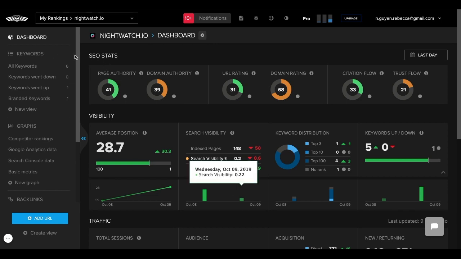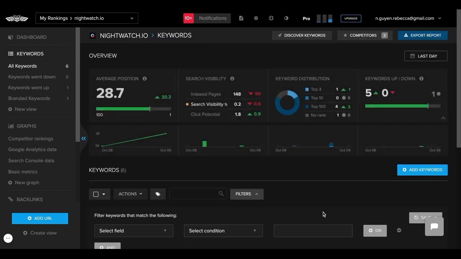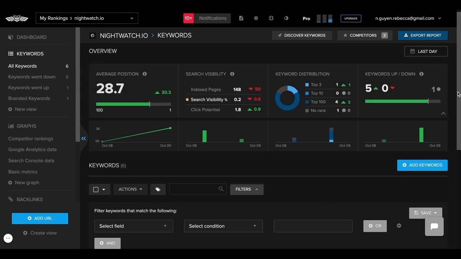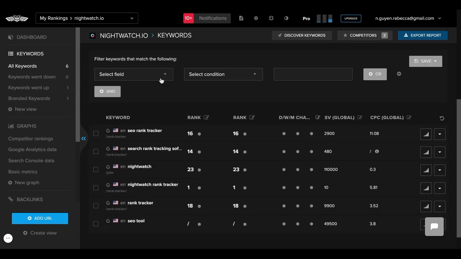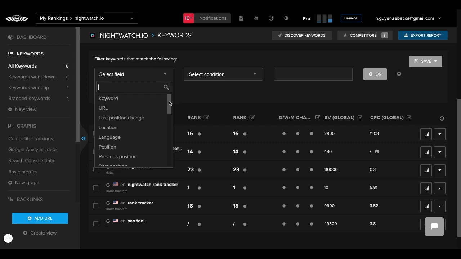At the left sidebar of your website's dashboard, click Keywords. Scroll down to the filter area. Here's where you can create a custom filter by selecting a specific field and the relevant condition.